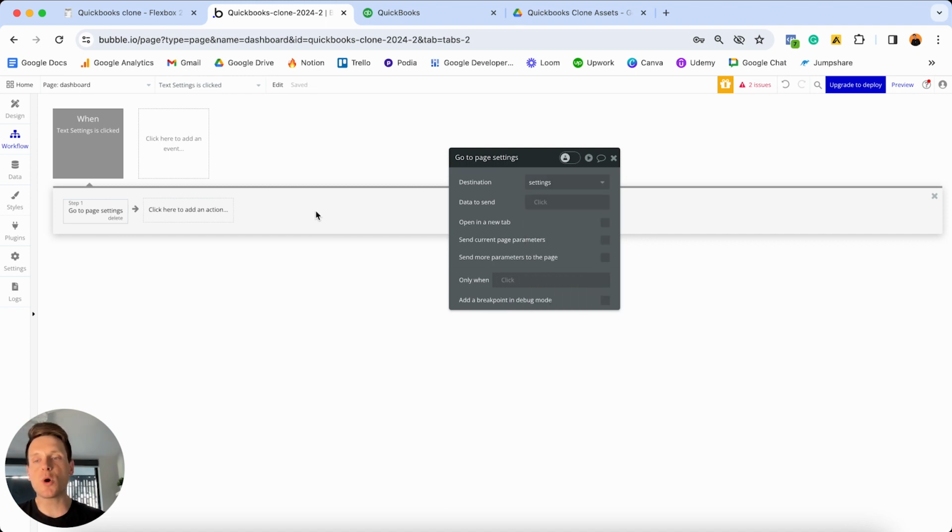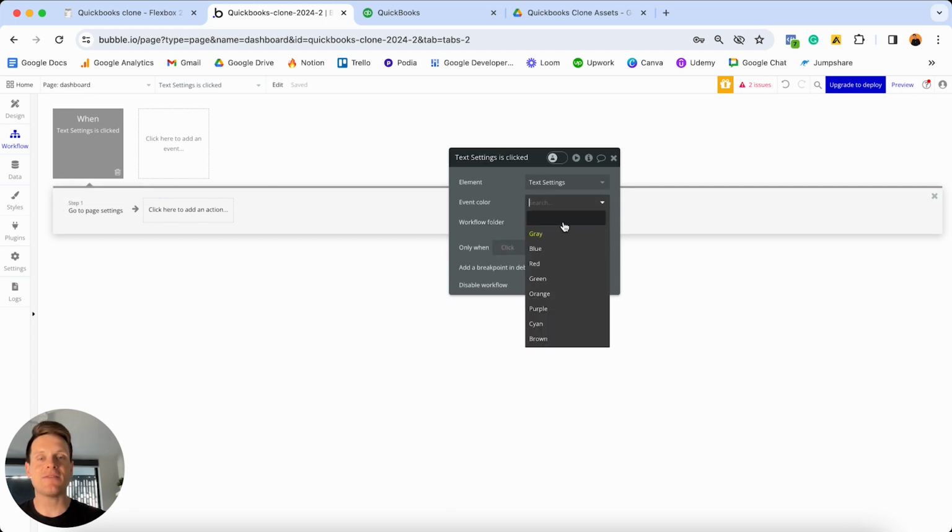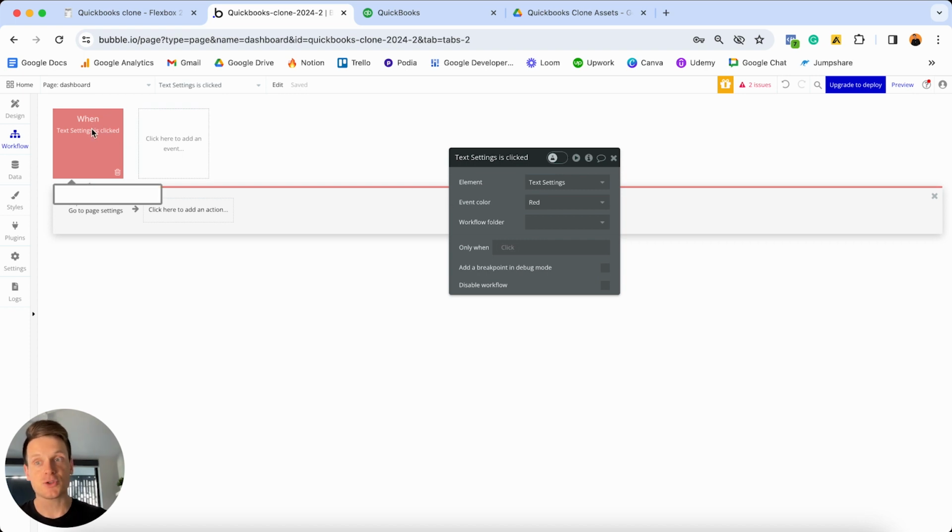Now, because this workflow is a navigation workflow, what I'd also like to do is color code this. So that way I know that any workflow that is a particular color is related to a particular aspect of my QuickBooks clone. So if I select on the workflow trigger, I'm going to select that the event color here should be red. And so today, whenever I create a navigation workflow, I'm also going to update its event color to also be red.